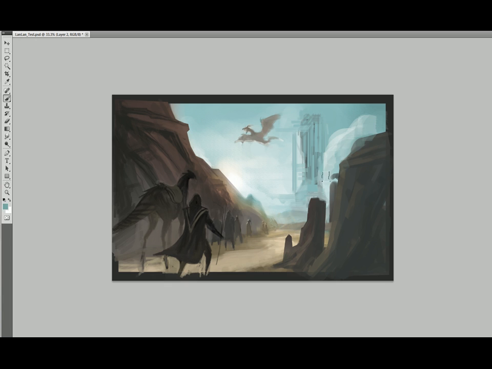Alright, and here I'm just adding in more clouds, just to really push it back. More rock refinements. And notice too that I tend to really stick with the colors that Lan Lan chose for her piece, just because I don't want to lose too much of the original feeling that she established.